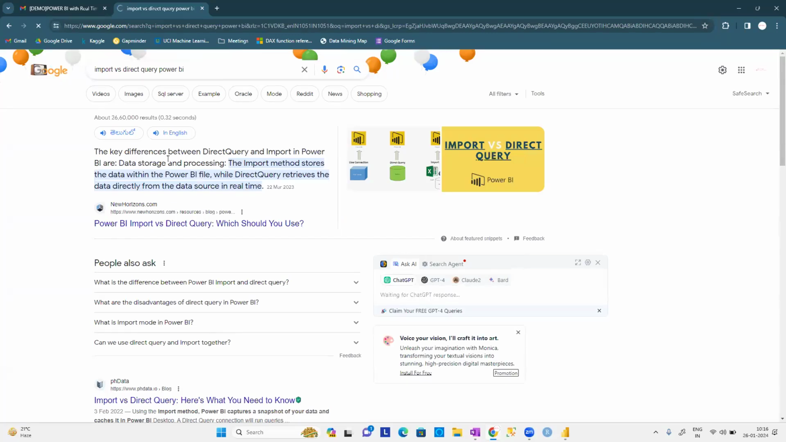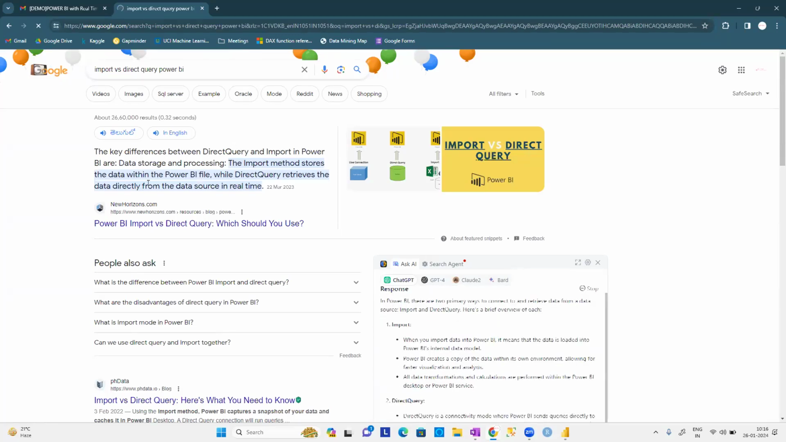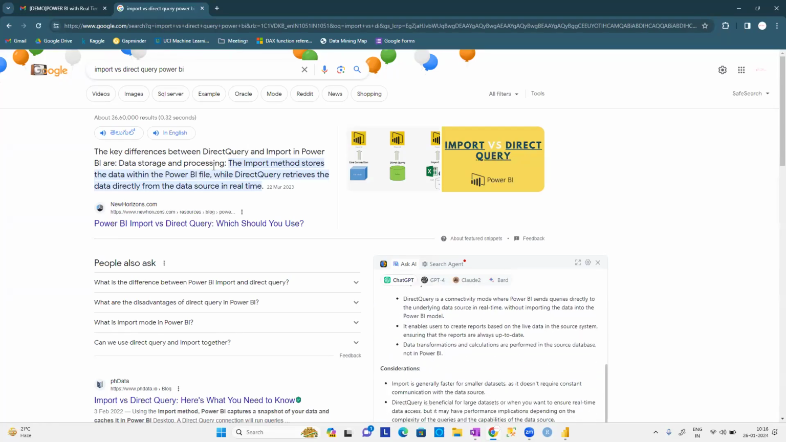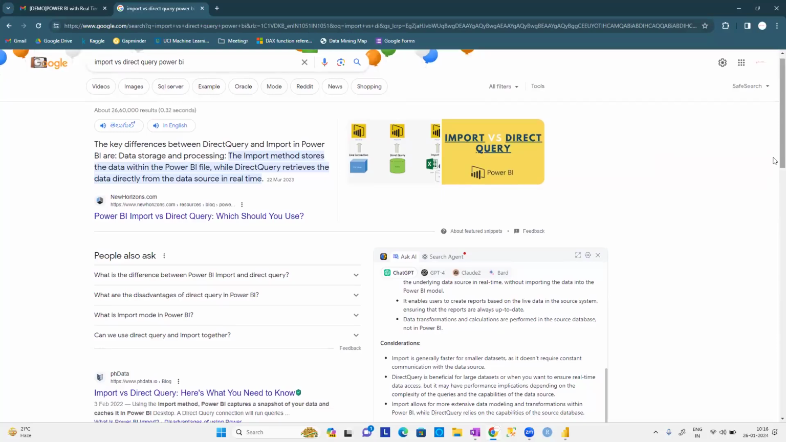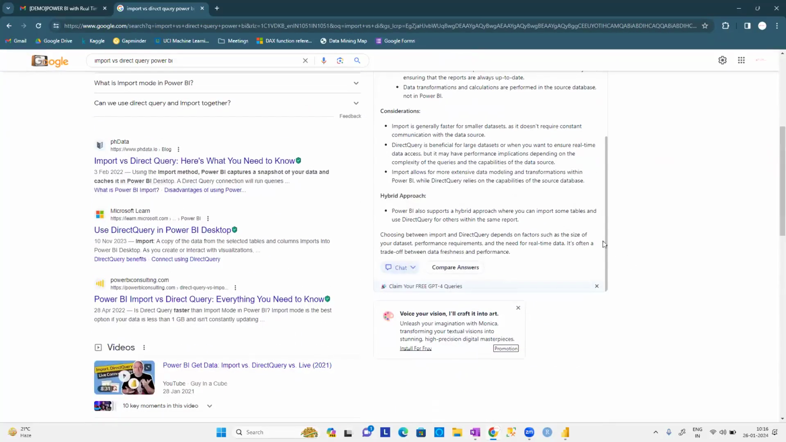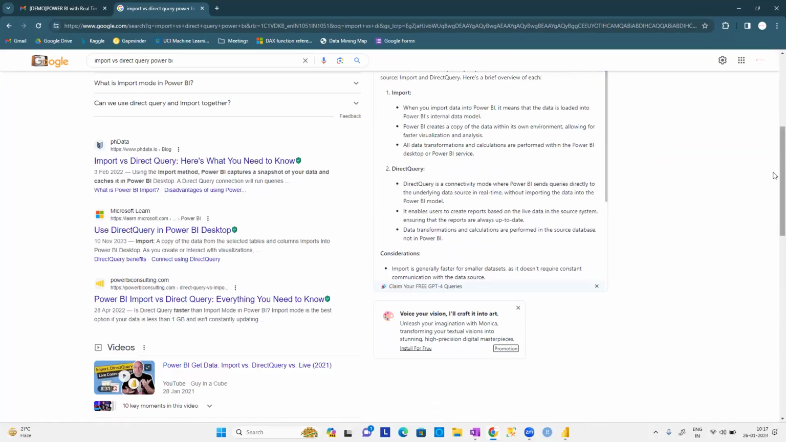The key differences between direct query and import in Power BI are data storage and processing. The import method will store the data within the Power BI file. Your data is going to be in your Power BI file, while direct query retrieves the data directly from the data source in real time. Real time means every time you run, it will go there and get the data. Data storage does not take place as part of the application here.